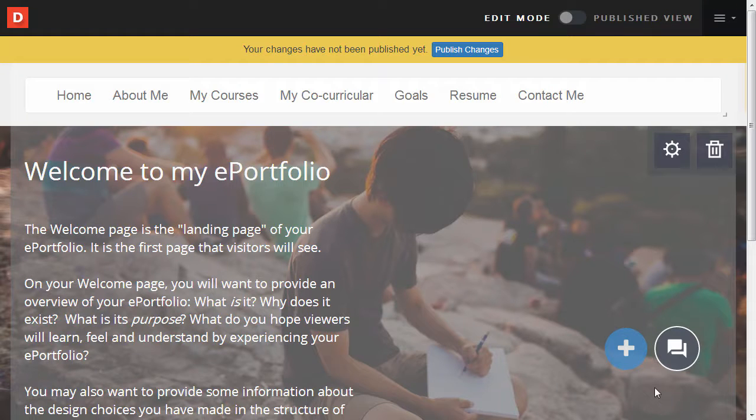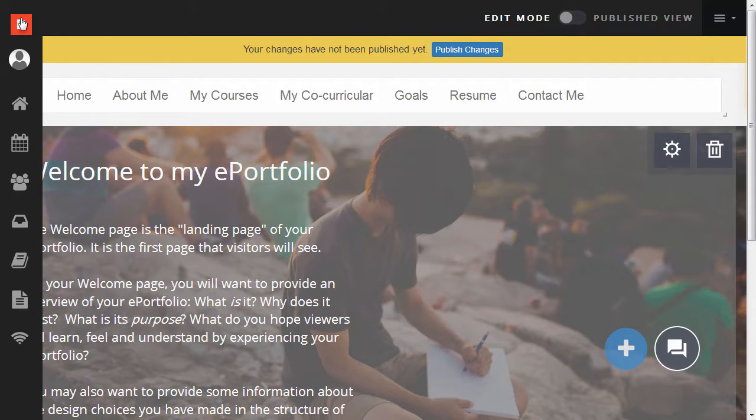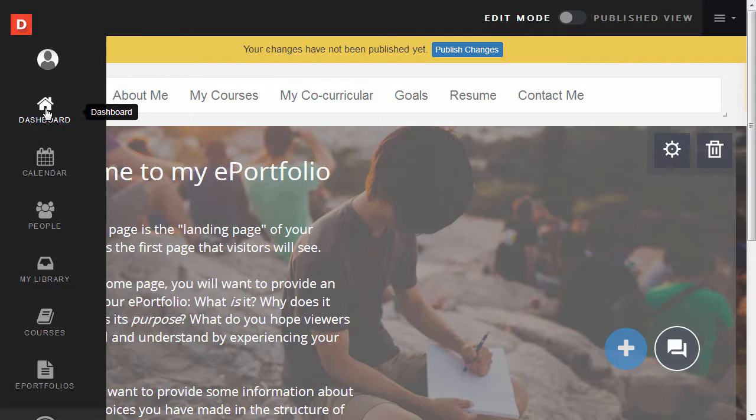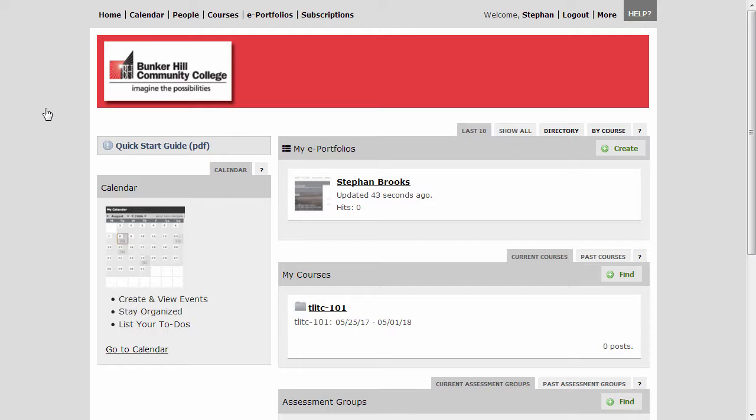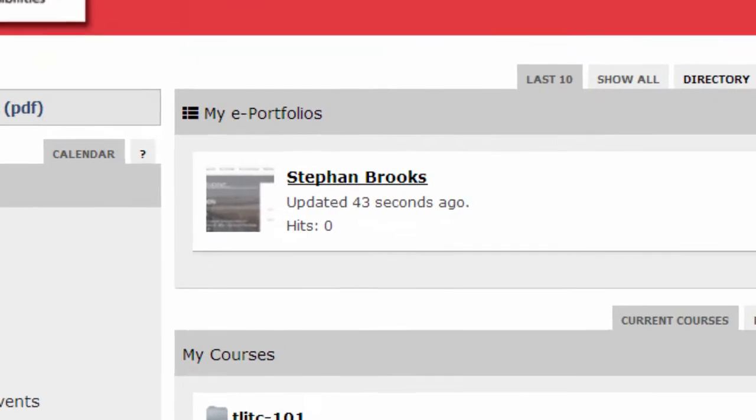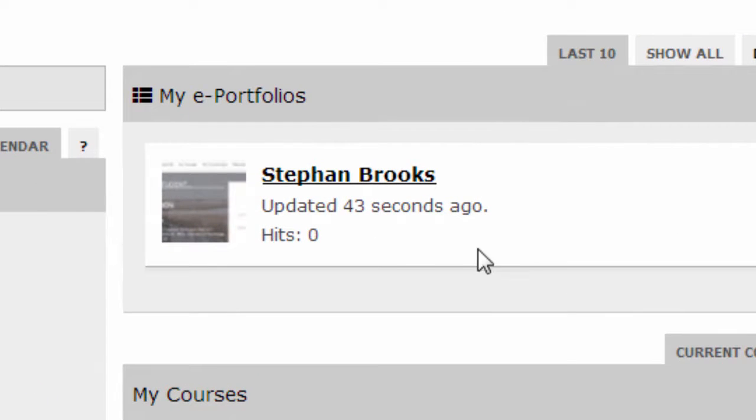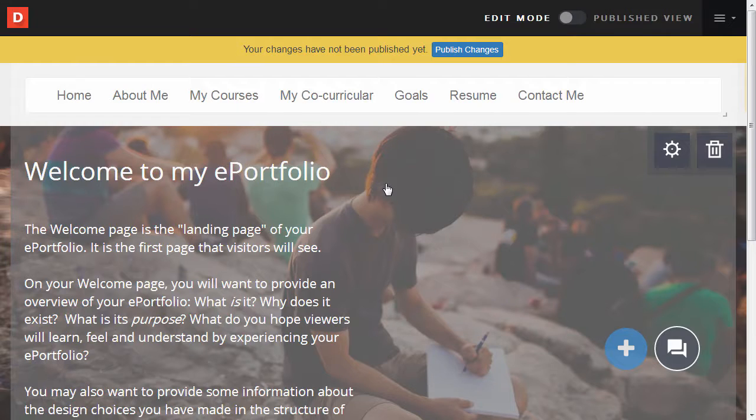Okay, so now that we've created our portfolio, the first thing I'm going to do is actually take us back to the dashboard page briefly, so we can see what this is going to look like most of the time. So we can return home by clicking the big D logo in the upper left and selecting Dashboard. Now we can see the portfolio recreated in the My ePortfolio section. So from now on, when you log in, you can just click on that portfolio and you'll be back here ready to add more content.